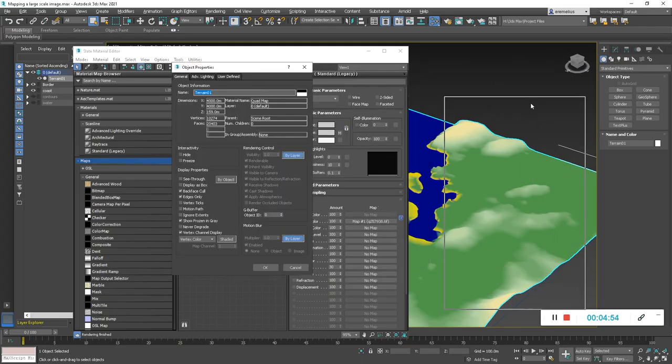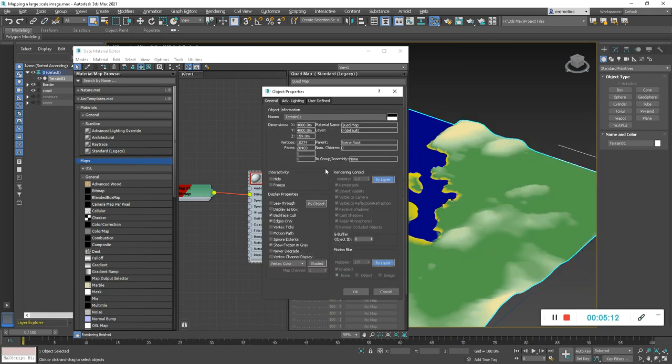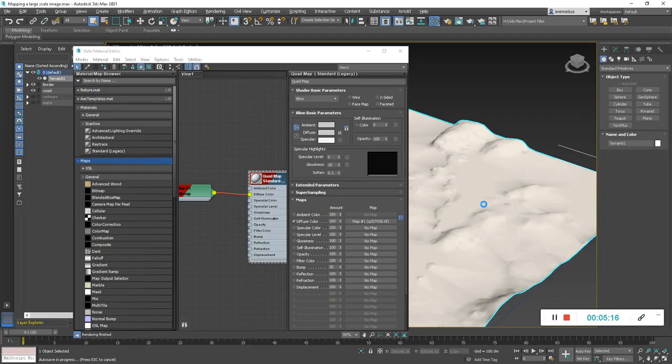I'll move it over here because it's hard to see over the other dialog box. In the display properties area, clear the vertex channel display, and click OK. It says now the gray color of the material is visible on the terrain. Let me move that over before I hit OK. Now we can see it as gray.